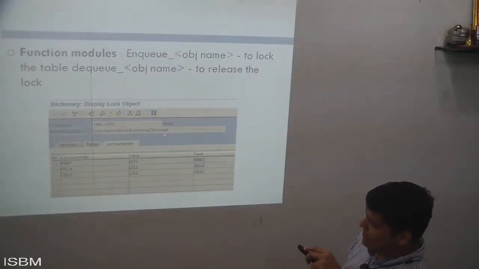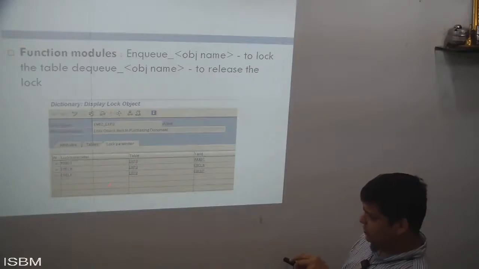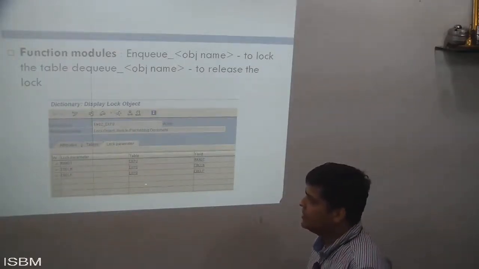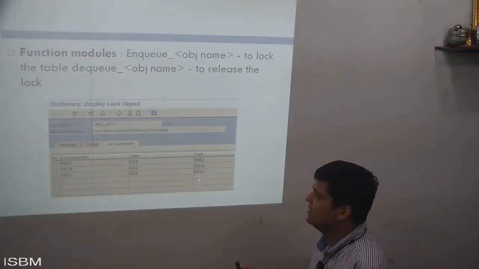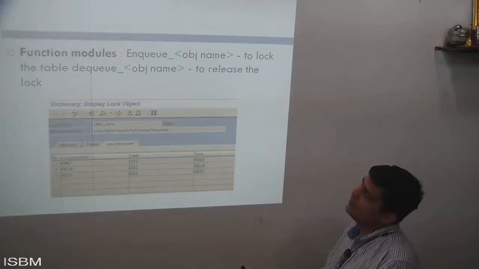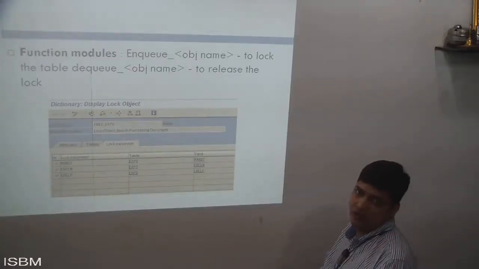Lock object item in purchasing documents. So these are the lock objects, EBL and EBLP, and EKPO. So basically these two function modules, ENQ and DEQ, we are using for lock and unlock.